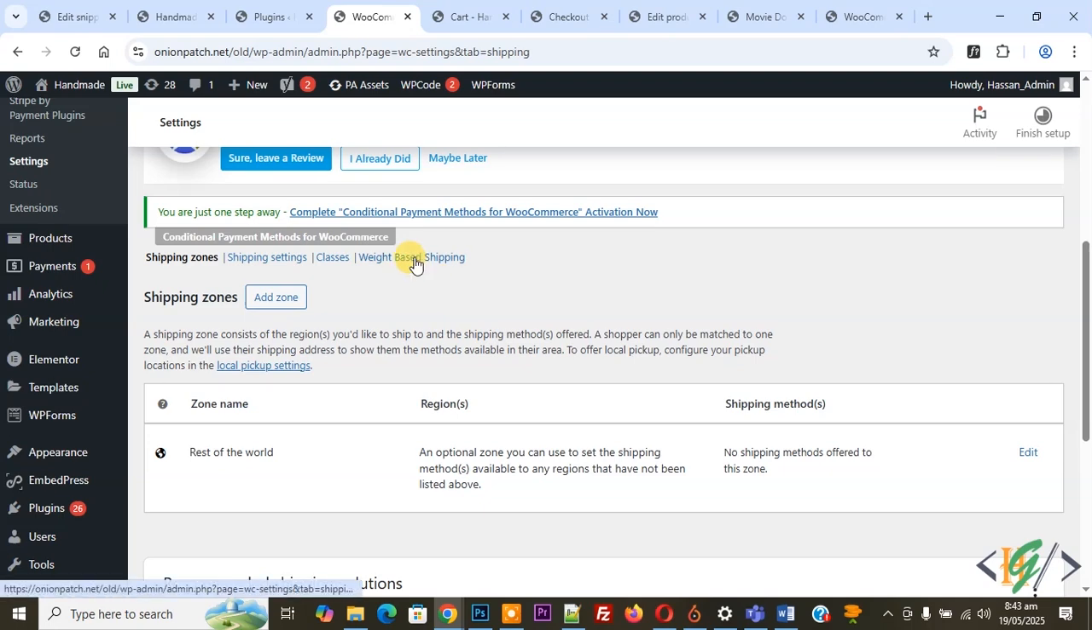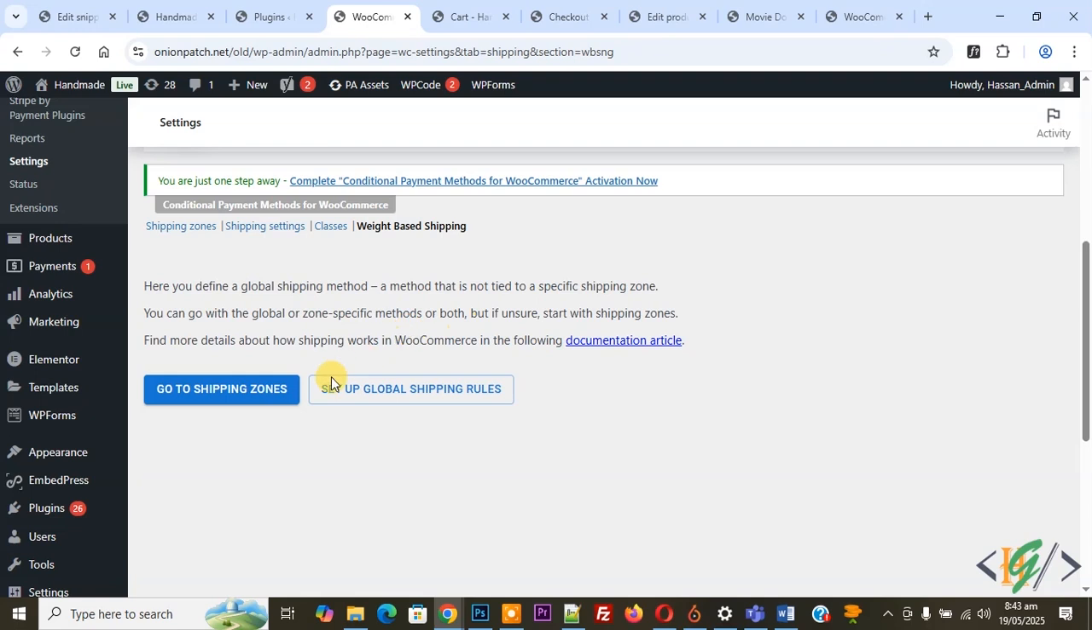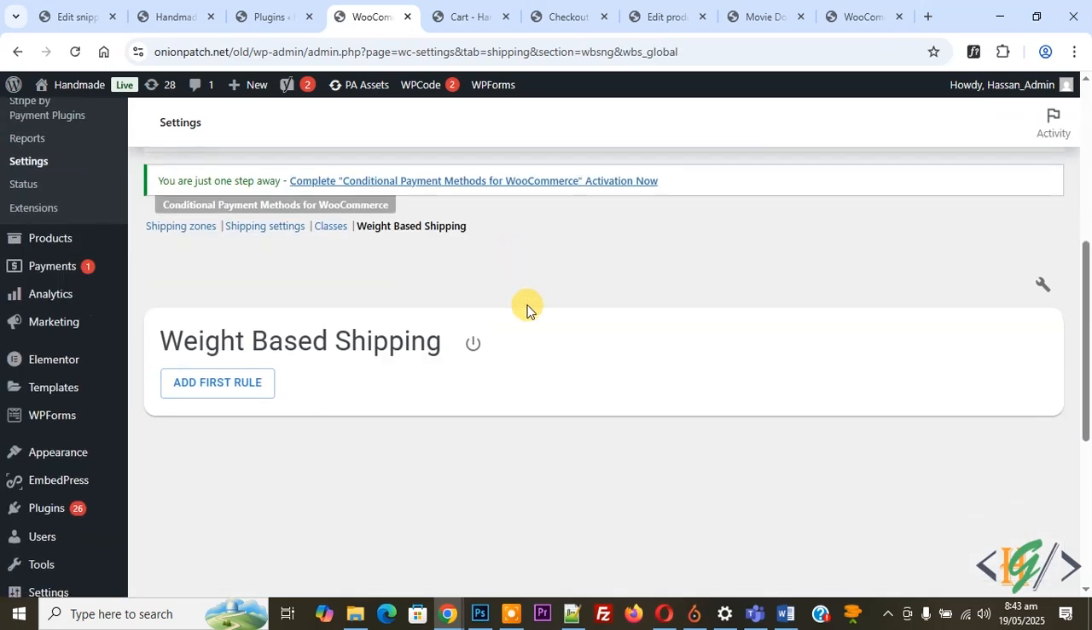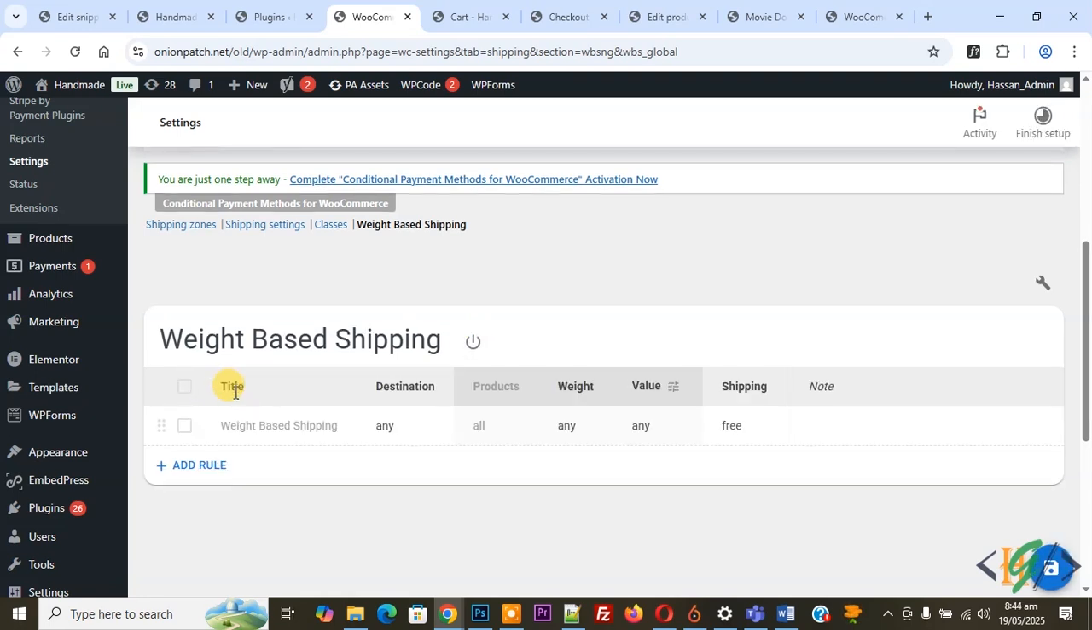Now you see weight based shipping, so this is our global option. Click on it, and then you see go to shipping zone, or you can set up a global shipping rule for weight based shipping. We are going to set up global, so click on it. Then we are going to add the first rule, so click on it, and you see title, destination, product, weight, value, shipping, and then note.